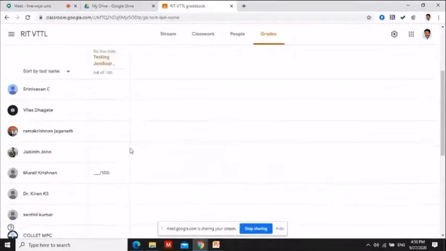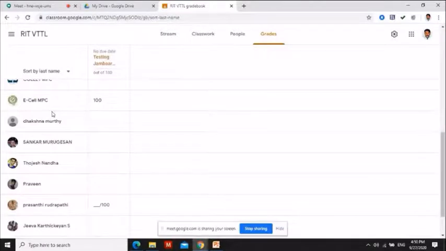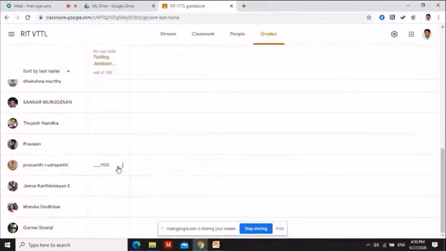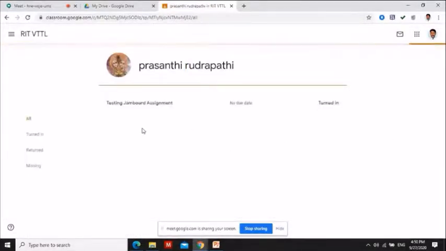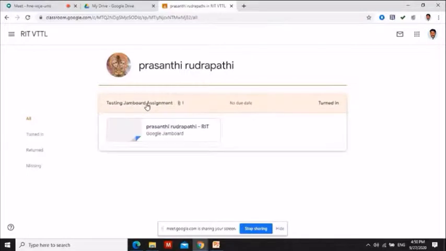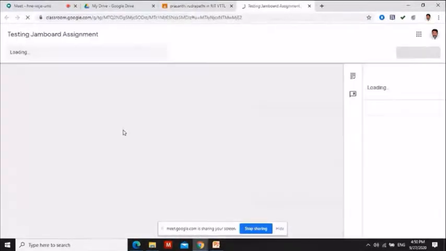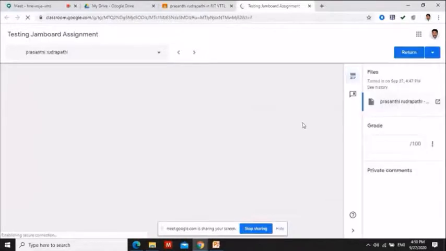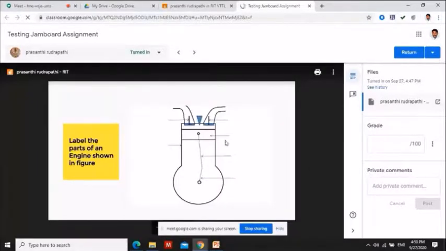So if any of you submitted, we can go to that. Okay. So 1, 2, 3. Some of the teachers submitted their assignment. Just by clicking that, it will take us to the assignment, and you can open that, and whatever answers they marked, you can see from the Jamboard, and you can mark accordingly. So this is how the Jamboard is working, but the answers are not marked here.